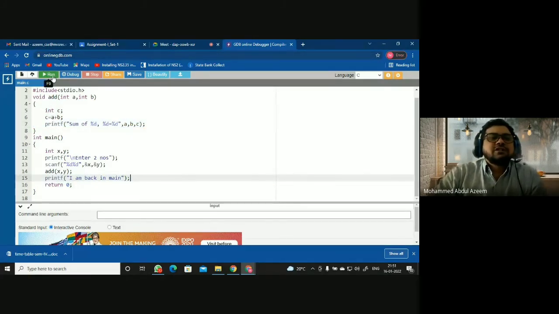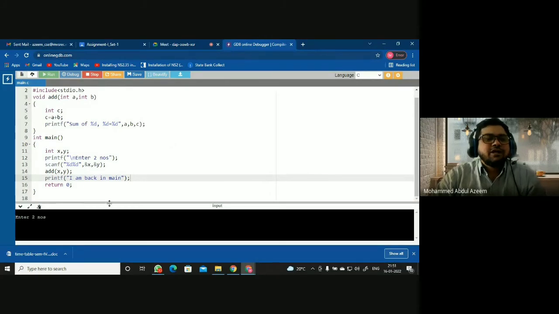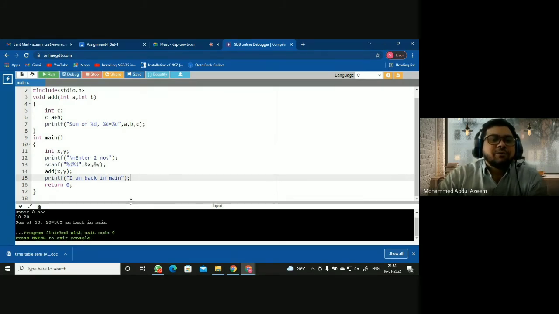Okay, so let us execute and see what is happening. Enter two numbers. So this is from the main, it is asking, right? So 10 and 20, these are the two values. And now after I have accepted the values, these values are being passed to the function, that is add, and then add is going to happen. So this statement, sum of 10 comma 20 equal, is from the add function. And then I'm back in main, right?